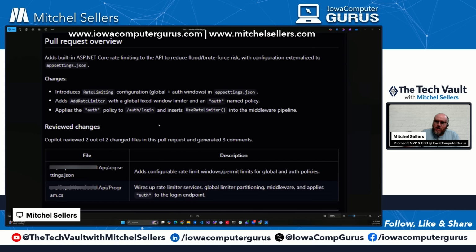So in this case, further down in this pull request, we've removed the project names for confidentiality reasons. But we can see here that we have a pull request overview: adds built-in ASP.NET Core rate limiting API to reduce things, configuration externalized, changes, introduces rate limiting configuration, adds the rate limiter with a global fixed window, adds the auth policy. It notes that it reviewed 2 out of 2 changes and then generated 3 comments.